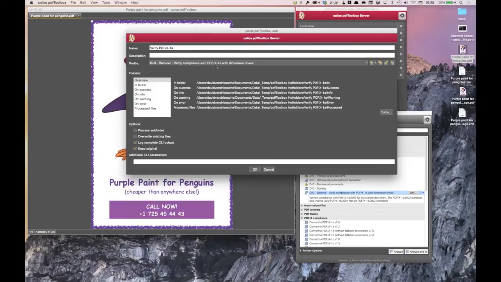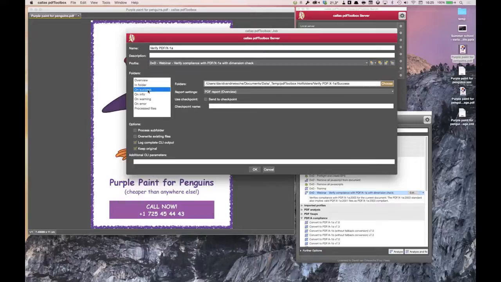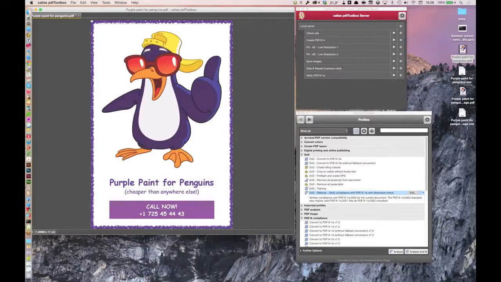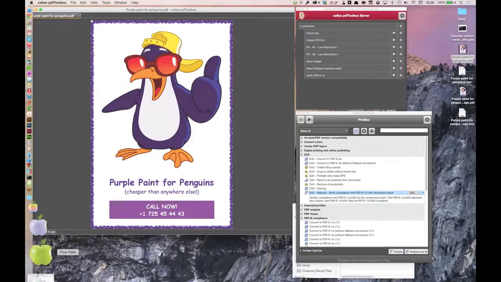You can see that the profile that I have selected here is that same profile I just ran in pdfToolbox desktop. So this will do a check on PDF/X-1a and additionally that dimension check. And the rest I've set up more or less default. I've simply asked for a report on success and on error so that we can see what is going on. So where is my hot folder for that?